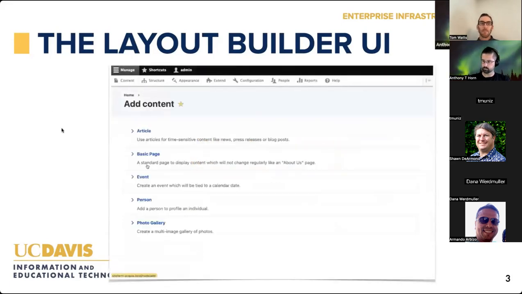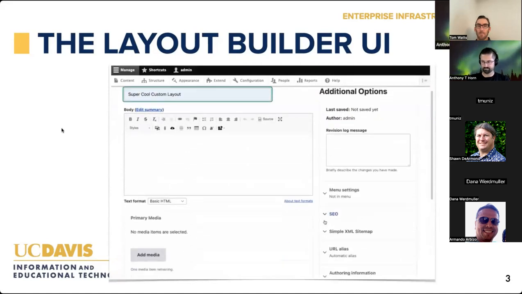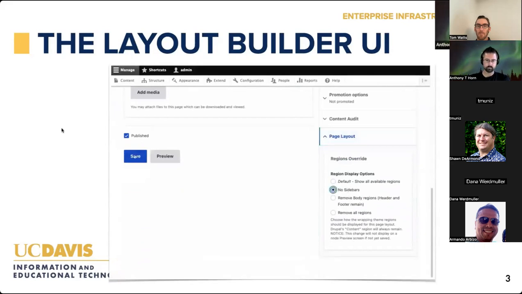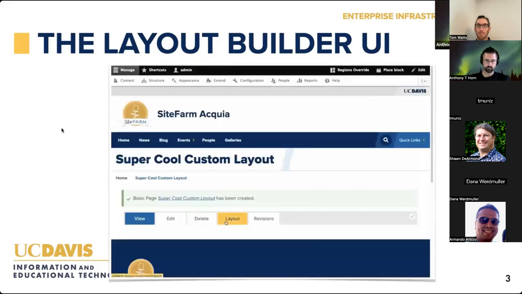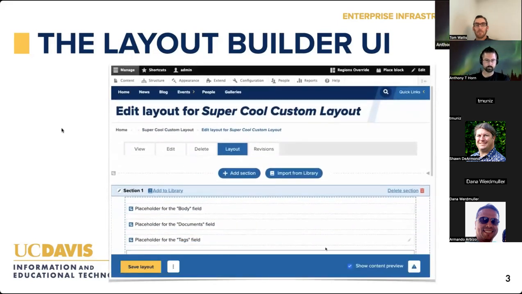So you may be familiar with this. We're going to create a basic page. And this is just sort of a high level overview. A lot of this stuff we're going to talk about here in a little bit more detail, and in following presentations, much more detail. So you'll see down here, we're going to turn off the sidebars so that they're not in the way of our new layout. And we got this layout. You now have this layout tab, which brings you into the Layout Builder interface.